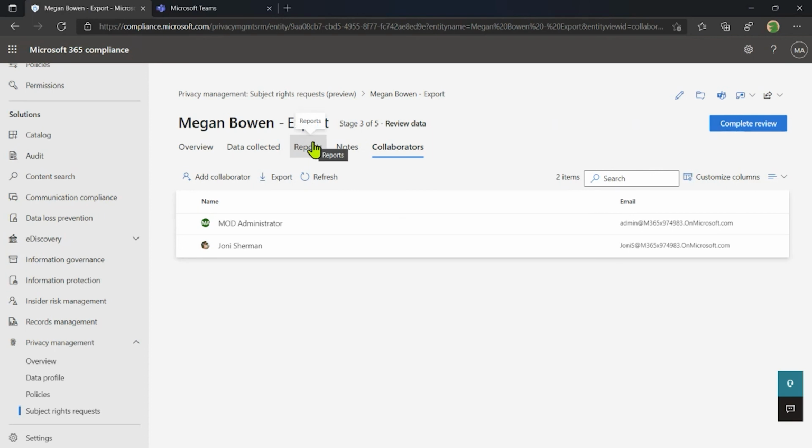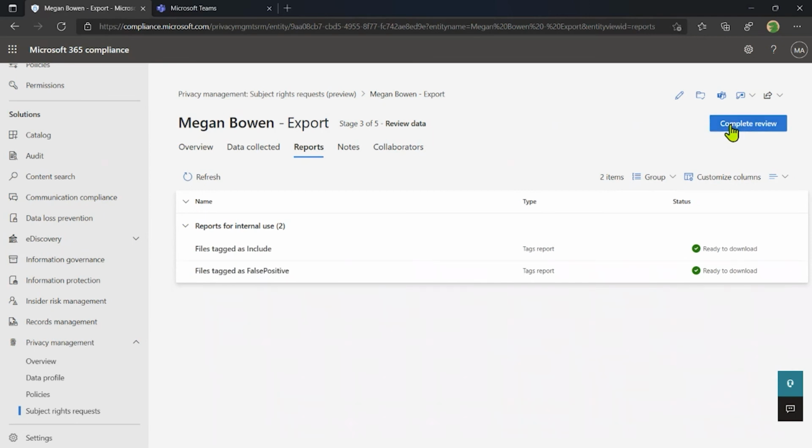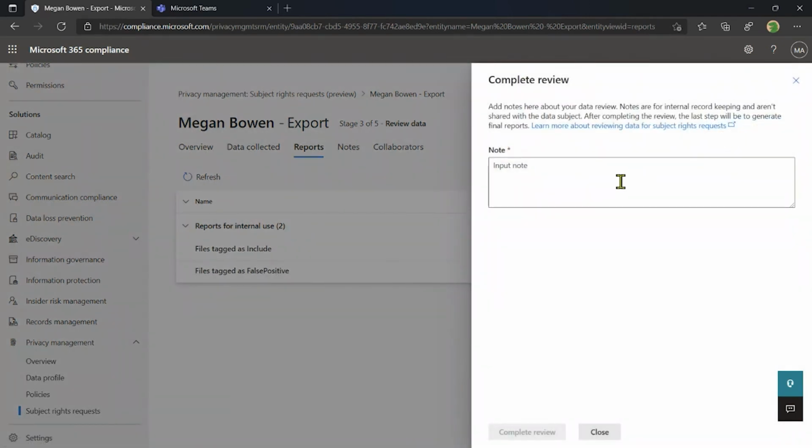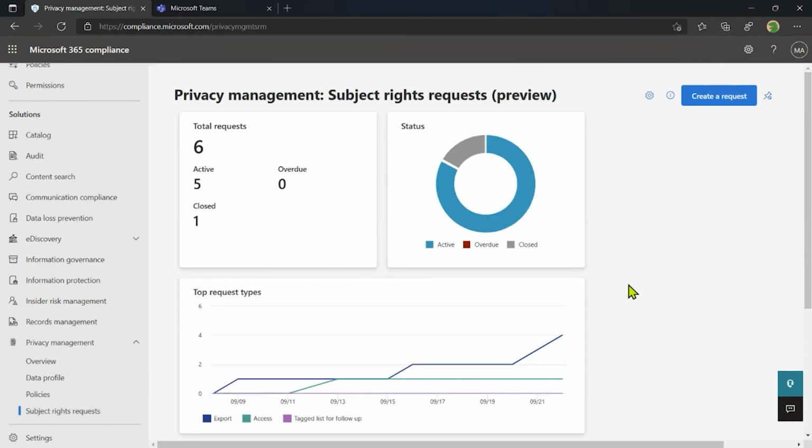So that's the process of creating it. When we're done, when we've reviewed and included everything we want to include, we click on this complete review, and we put in a note. What this process does is it basically locks the search, locks the review, says I can't do anything more here, and then packages it up to actually be exported.